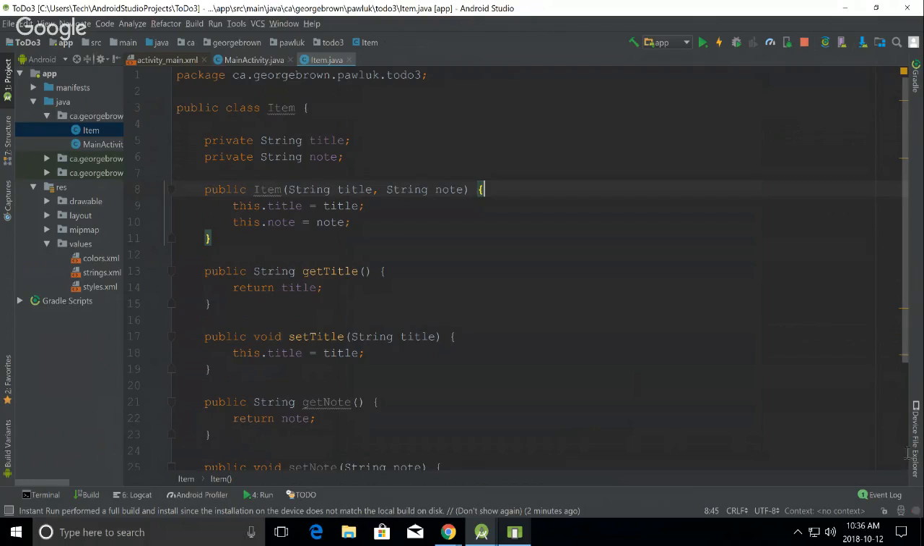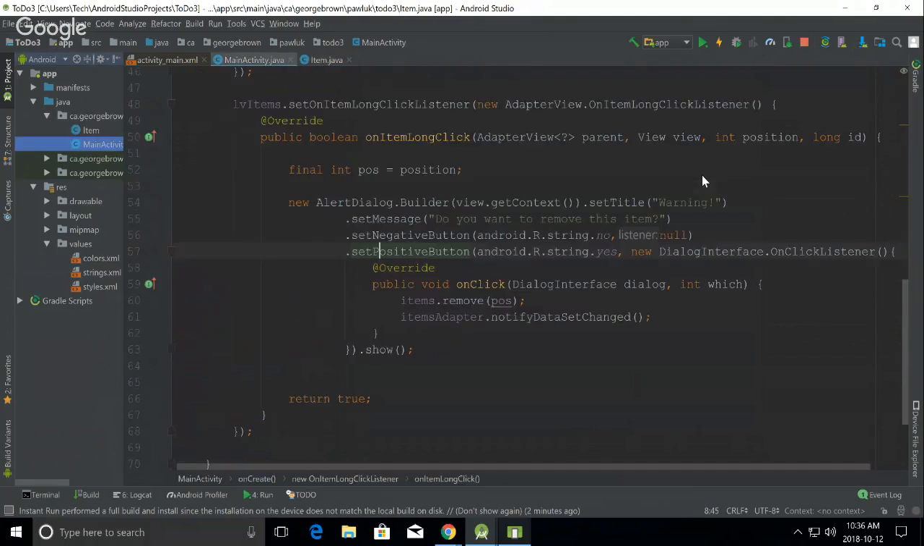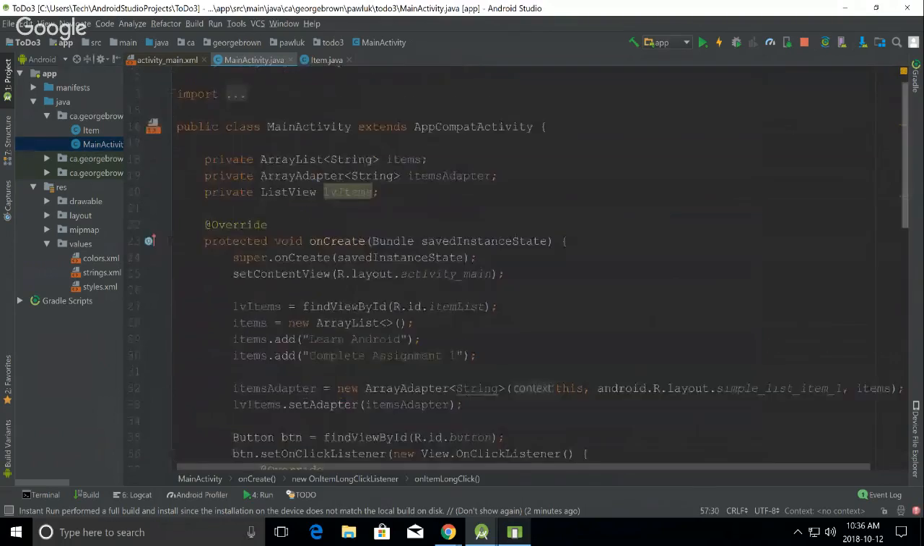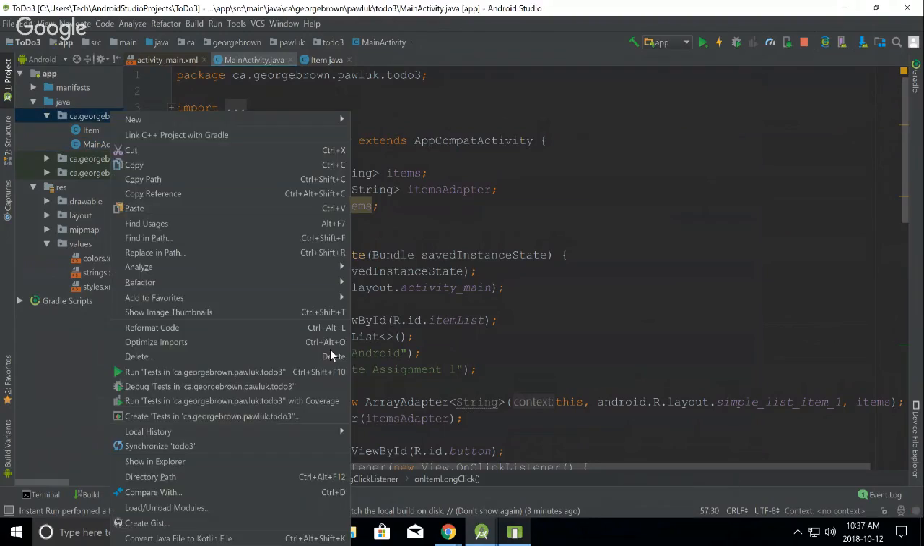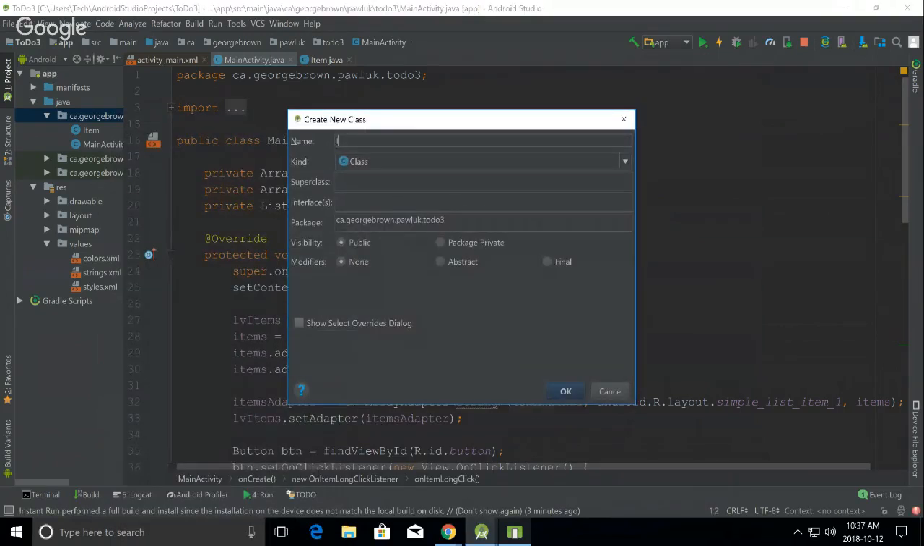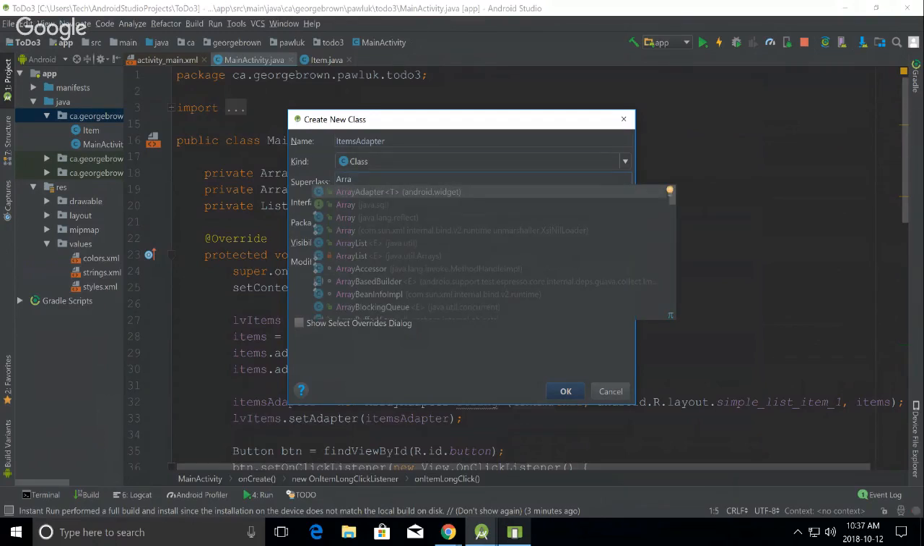To use this with my activity, with my list, I will have to provide a custom adapter. Because an adapter is a class that knows how to translate from the data type to the actual view, right? So let's add a new adapter. New class, ItemsAdapter. And the super class for this will be ArrayAdapter.